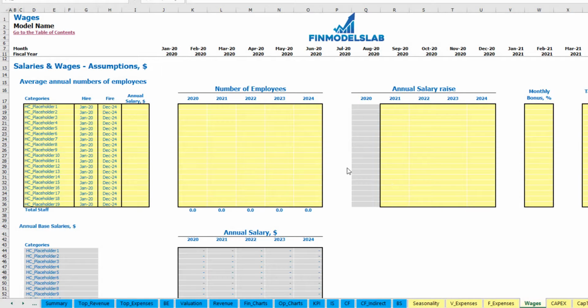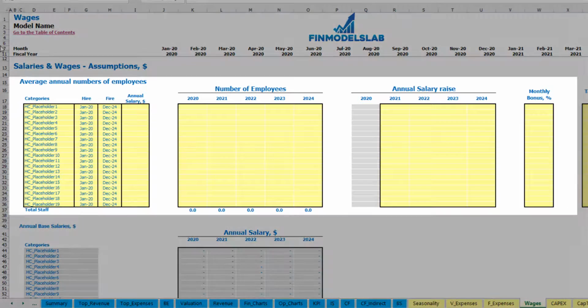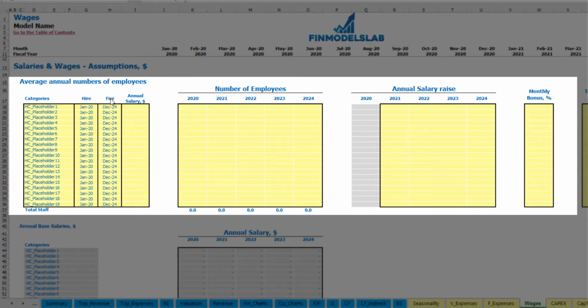On the Wages tab, you can input your headcount by categories, with hire and fire date, with annual salary, with the ability to input a different number of employees by years, with annual salary rise percentage, with monthly bonus and tax rate. Let me give you a couple of examples.